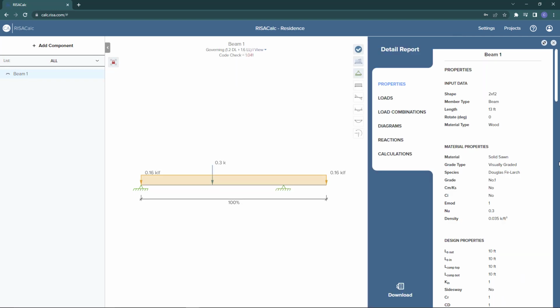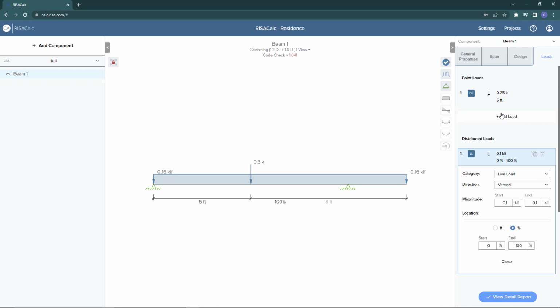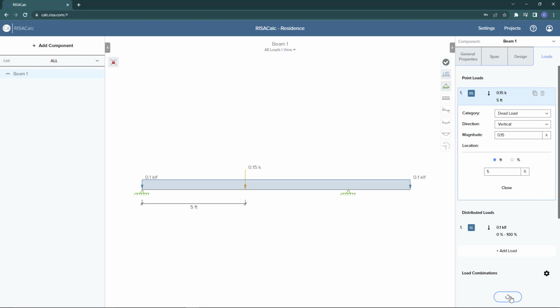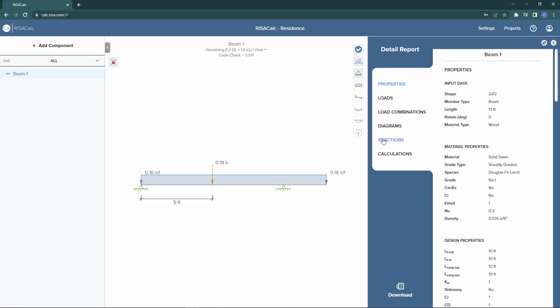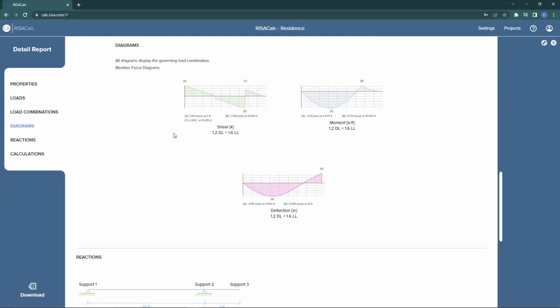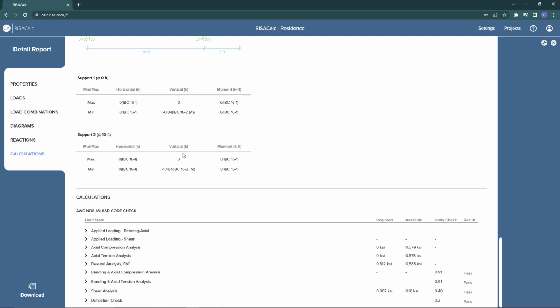Now, when I look at my results, I can see my unity check. I'm a bit overstressed here, so if I wanted to make a change, maybe I wanted to reduce my load, I can click on the load here, and let's make this 150 pounds versus 250 pounds. And I can choose resolve the member, and hopefully now we get a pass. Let's turn on some of my diagrams so I can show a shear diagram, a moment diagram, our deflections, and our reactions. Now if I bring up the detailed report, we can look at some of the same information, like the diagrams, or more importantly, we can look at the calculations.